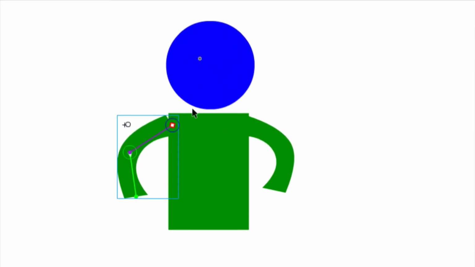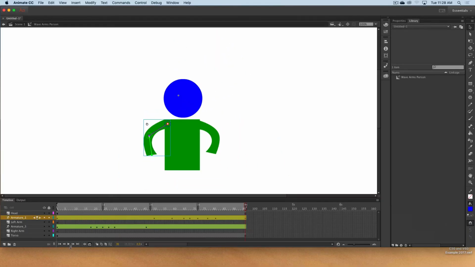We just need to fine tune with the arrow keys where his shoulder is, because we don't want it to look like his shoulder broke off. So then when we play the whole thing, this arm goes up, comes back down, this one goes up, and comes back down. And it just repeats over and over. So that's the basics of using an armature. You can use it for walking, for things that move around.